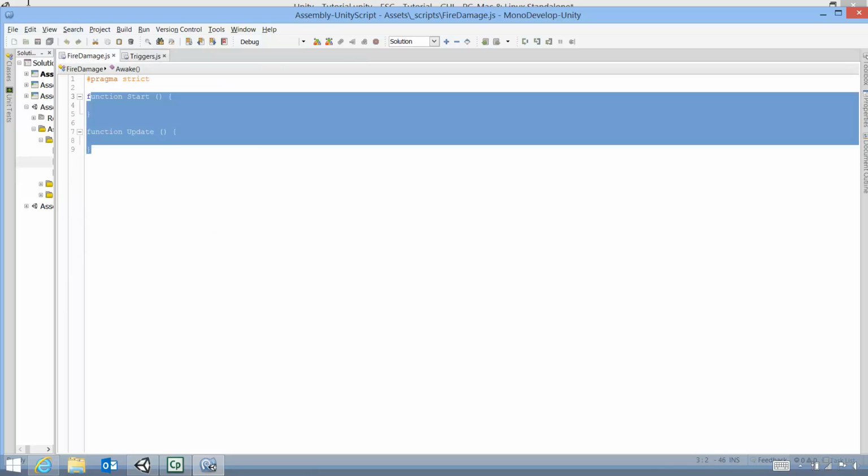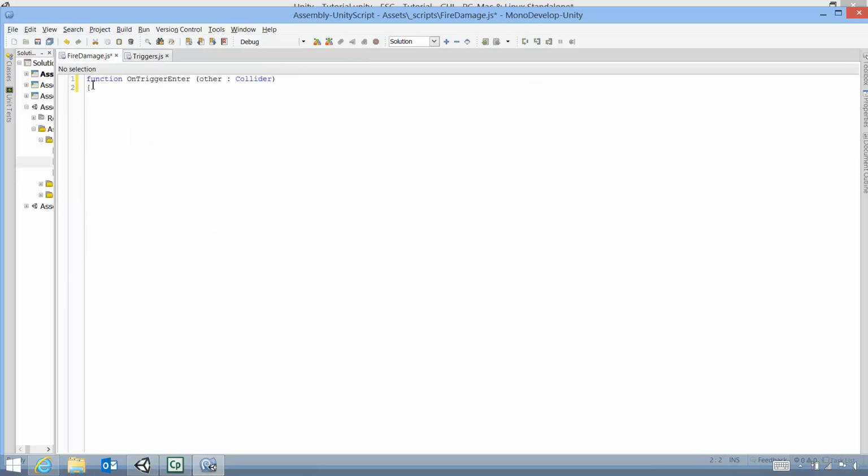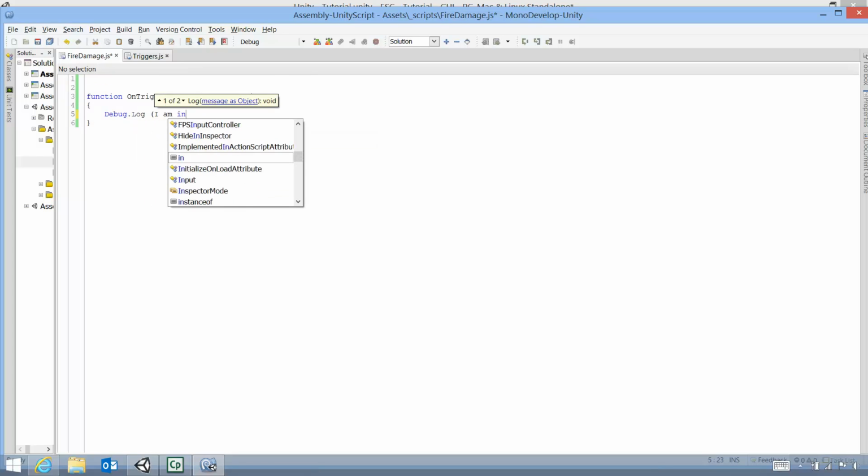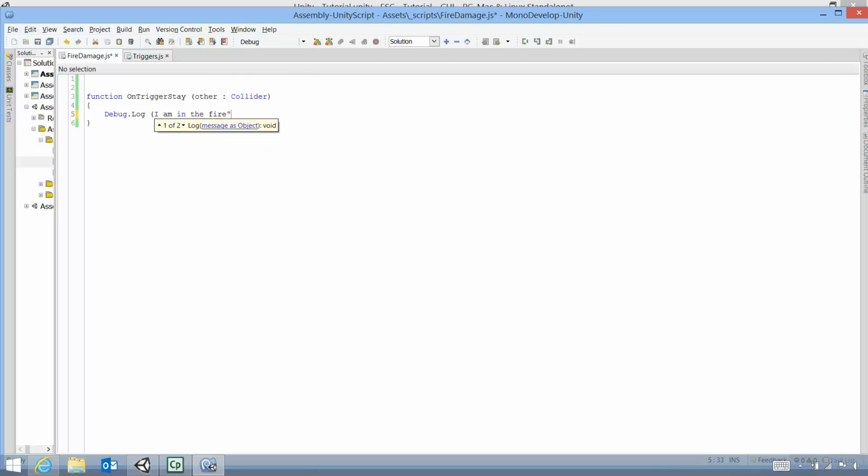So I'm going to go through and just copy my function. On trigger enter, I'm going to change to on trigger stay, because that means when it's staying inside the trigger, it doesn't happen just once. As long as you're inside the fire, you would be burning. And I'm going to place down a quick debug.log saying I am in the fire. Now, one thing I forgot to do was place in the quotation marks.